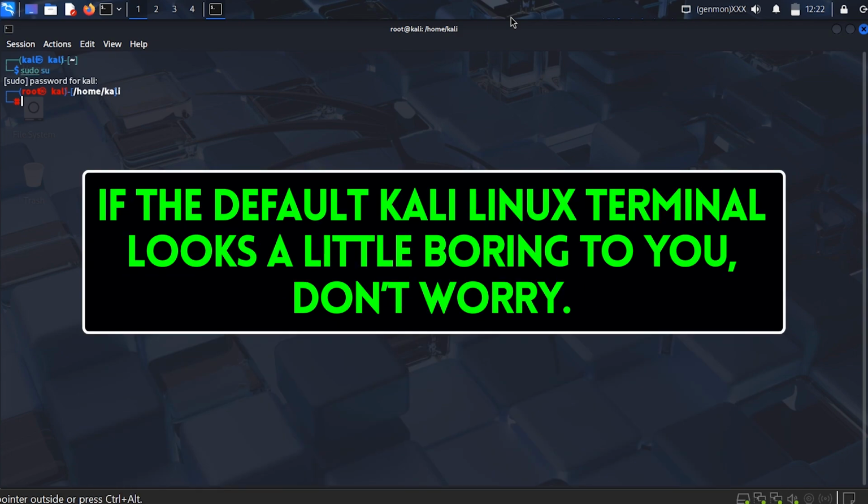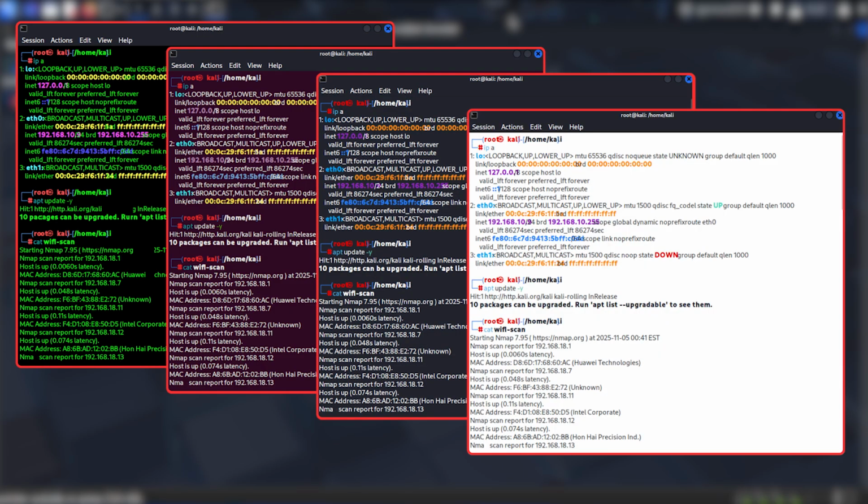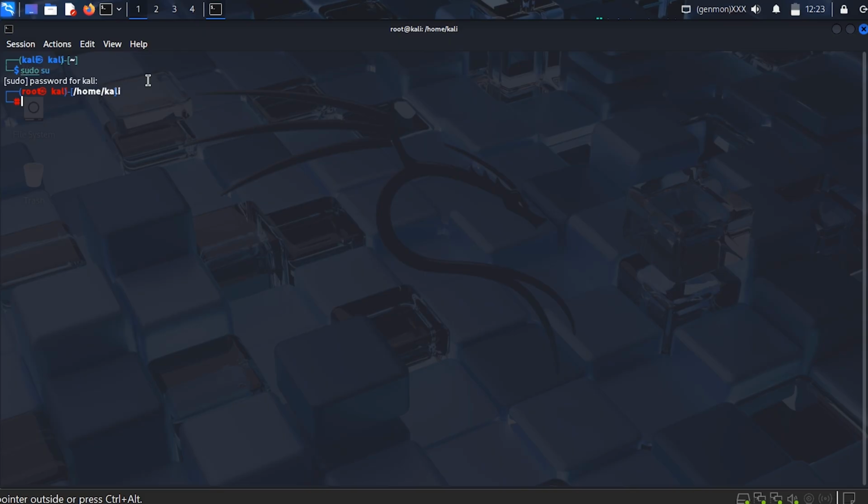If the default Kali Linux terminal looks a little boring to you, don't worry. In this video, I'll show you how to customize the color scheme and make your terminal look more aesthetic and easier to read. Alright, first open your terminal.